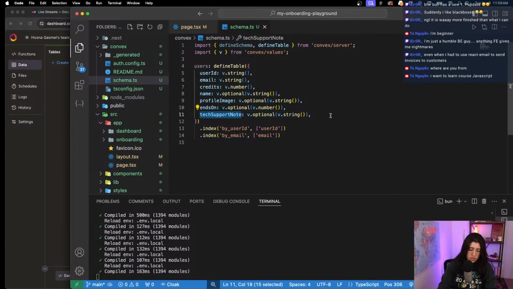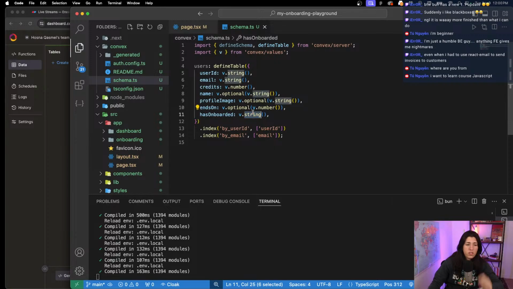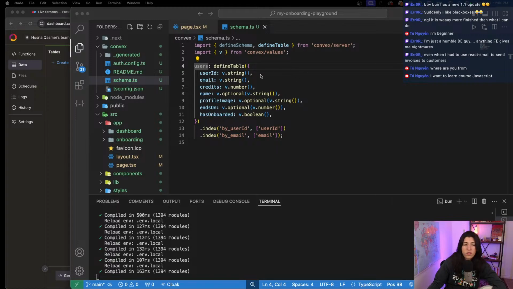Instead of text support note, let's say hasOnboarded. Not optional, this is gonna be mandatory. That always has to be set to false. This is gonna be a Boolean. defineTable. Oh, what did I forget? Oh, defineSchema, right? Forgot that.